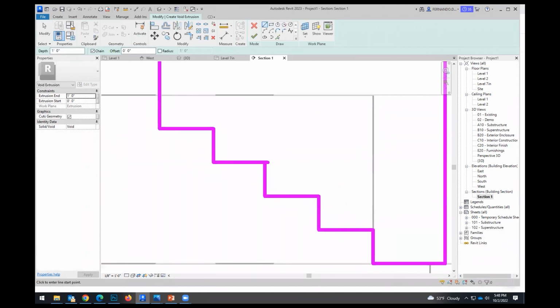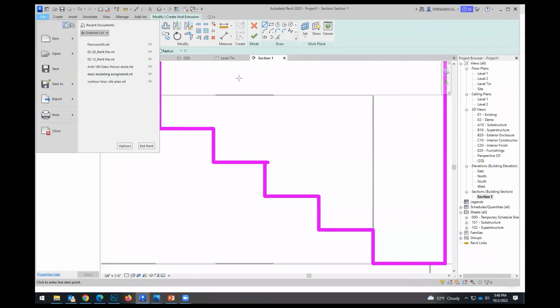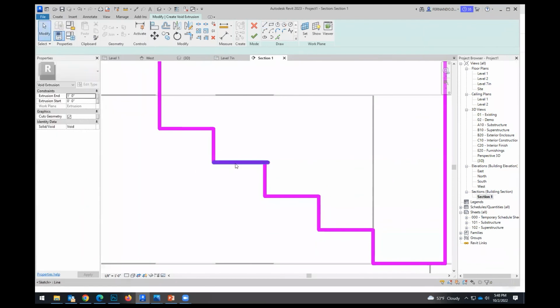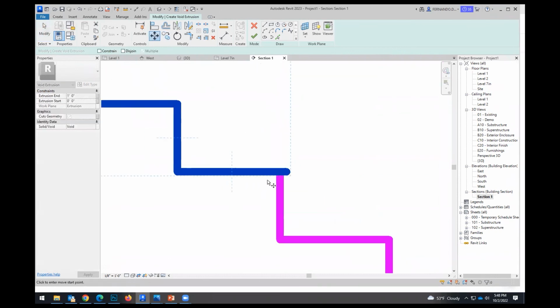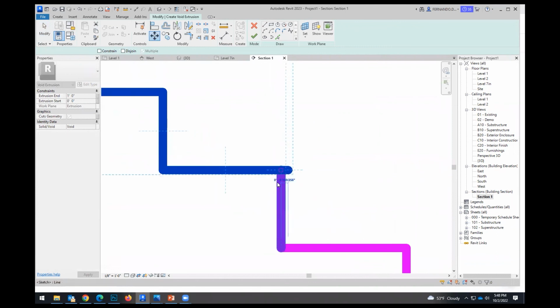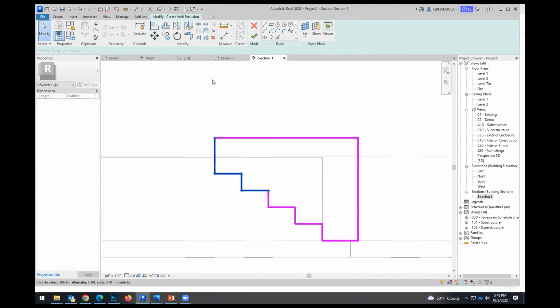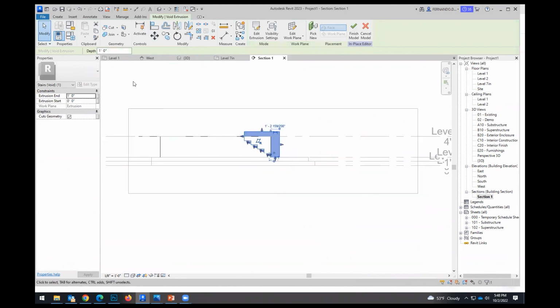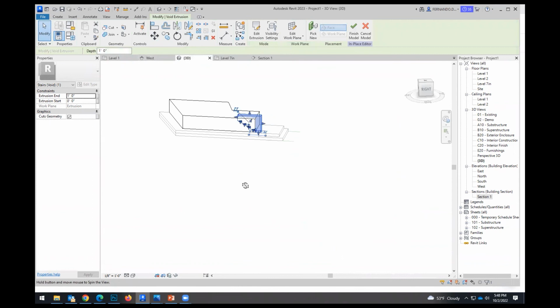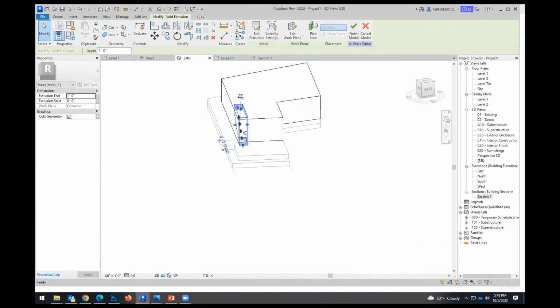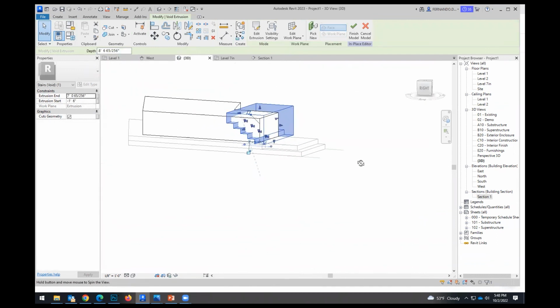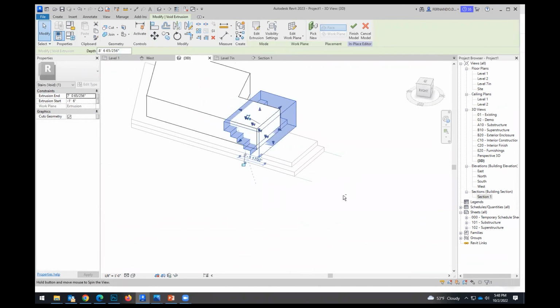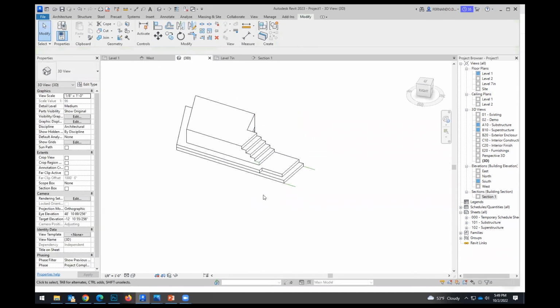I've done something wrong here. Okay. I can finish, and on the 3D view, I have to make sure that the void is bigger than the block, and now I have the steps.